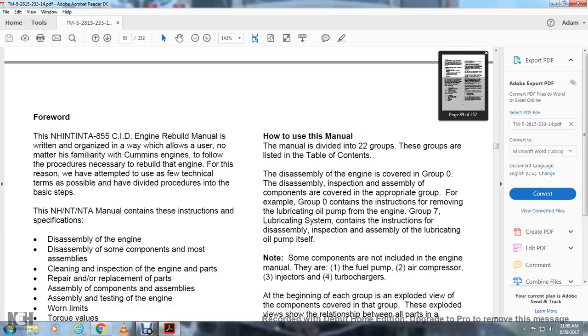How do you use this manual? The manual provides two groups. These groups are listed in the table of contents. To disassemble the engine, cover the group with the zero for the group of inspection. To assemble the components, cover the appropriate group. The group 0 contains the instructions for the removal of the lubricating oil pump of the engine. Group 7, the lubricating system, contains the instructions for the disassembly, inspection, and assembly of the lubricating oil pump itself.